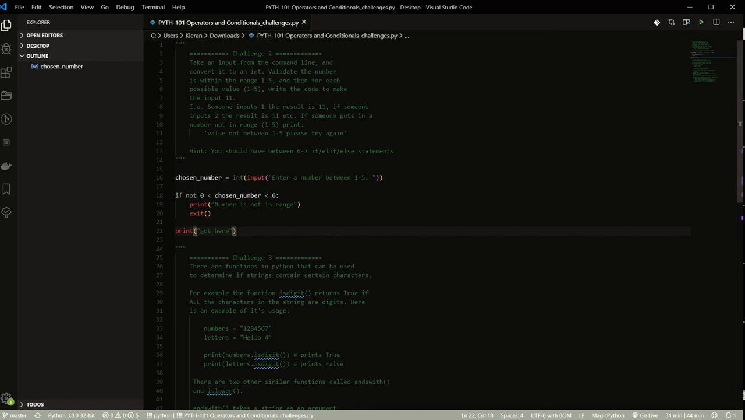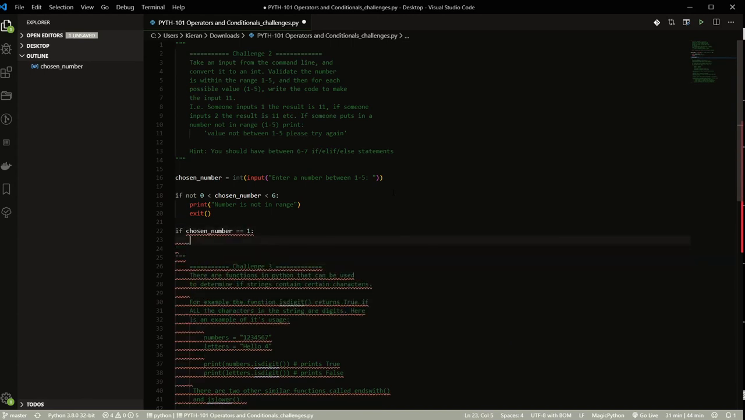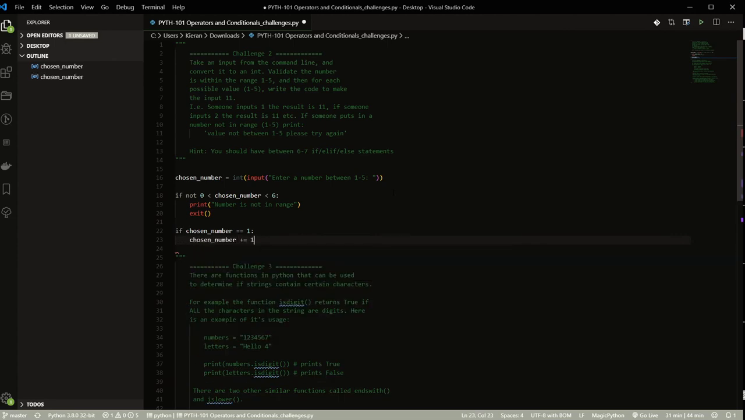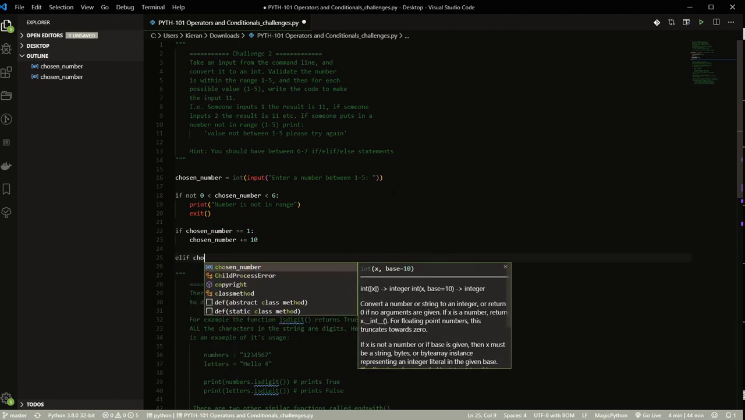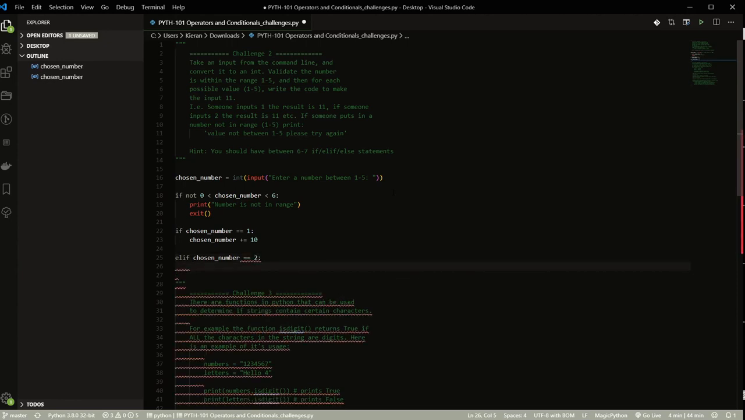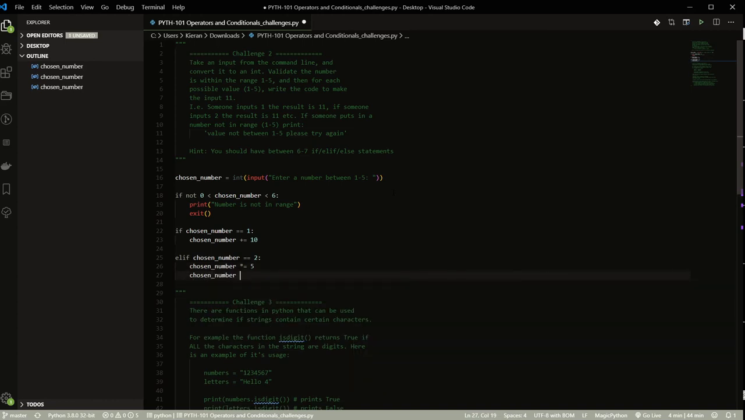Okay, so now we have something that checks the range for us, so we don't have to worry about that. I'm going to be lazy and just do addition for this one, just because it's easier. I'll show you for 2 a more long-winded way of doing it. In this case, we're going to do if chosen number is equal to 1, chosen number plus equals 10, because that'll make it 11. In this case, there's only going to be one right answer, so we can do elif chosen number is equal to 2. Chosen number times equals 5, so that will make the number equal to 10. And then we can just do chosen number plus equals 1.